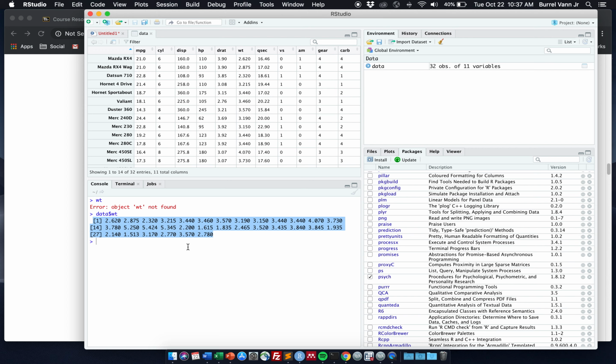We can do the same thing for MPG. How would that go? We need to first tell it the data set name, then the $ sign, then the variable name. The data set is called data. We say $, and when we type that in, it gives us the list of the variables. So we'll say MPG, and let's list that. 21, 21, 22.8, 21.4. So it's matching up.